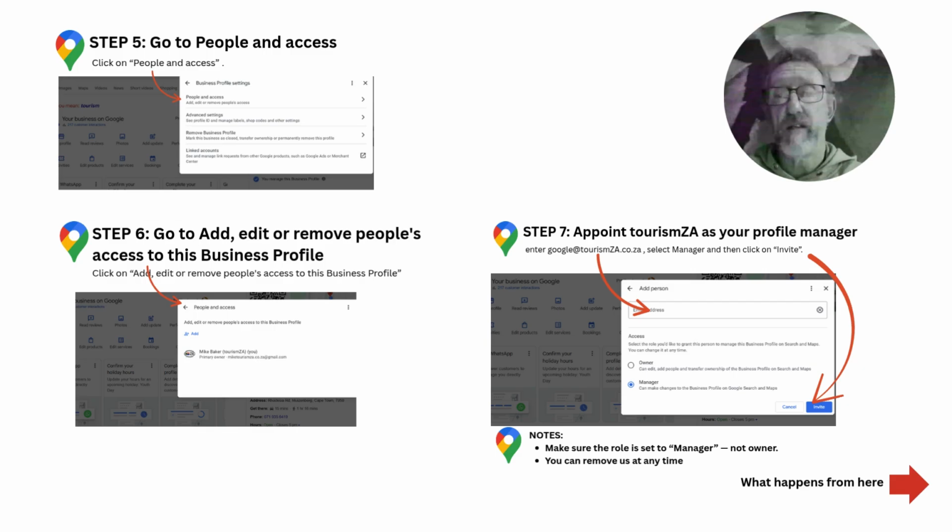Step 7, click Add Person, and in the email box, type google@tourismza.co.za. This will get the email through to the right place. Under Access, make sure that the role is set to manager, not owner. This is really important. If you set me as the owner, effectively I take control of the profile and I can chuck you off it. It's really, really important. So don't set me as the owner, set me as the manager. Then click Invite and that's it.